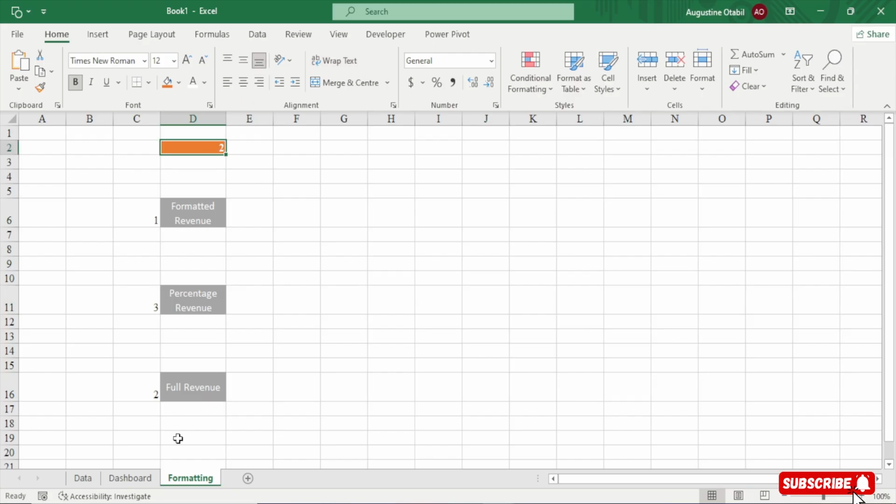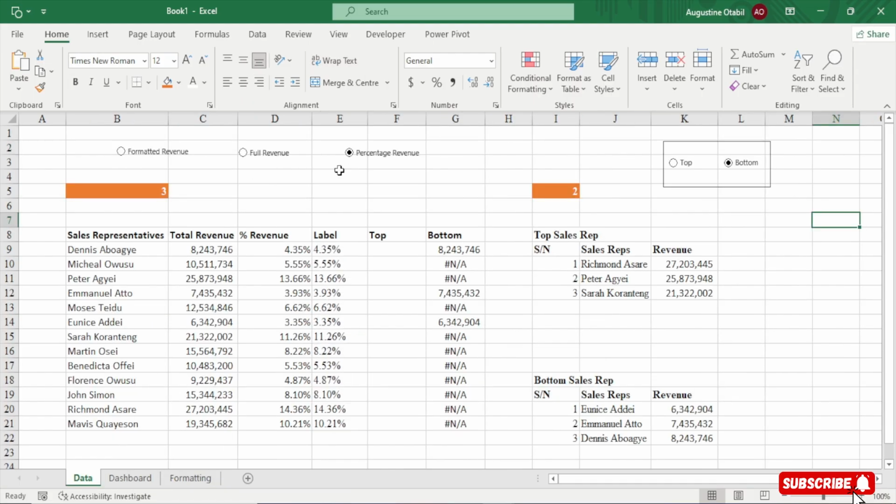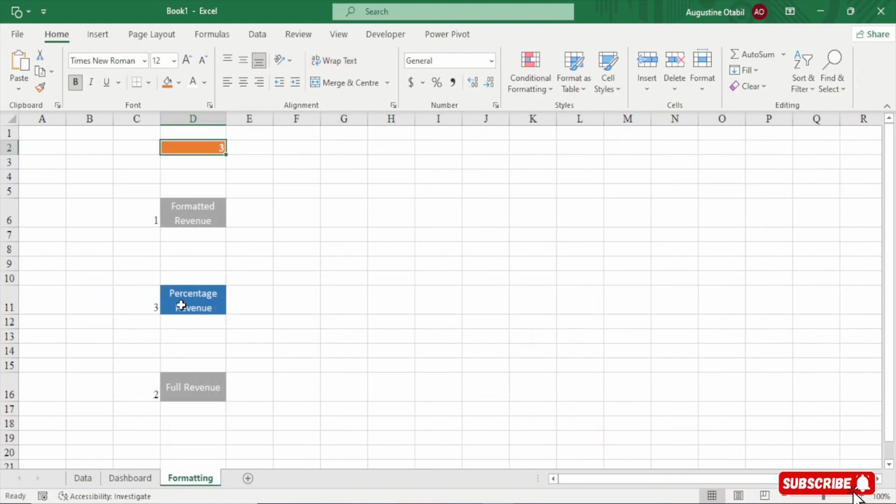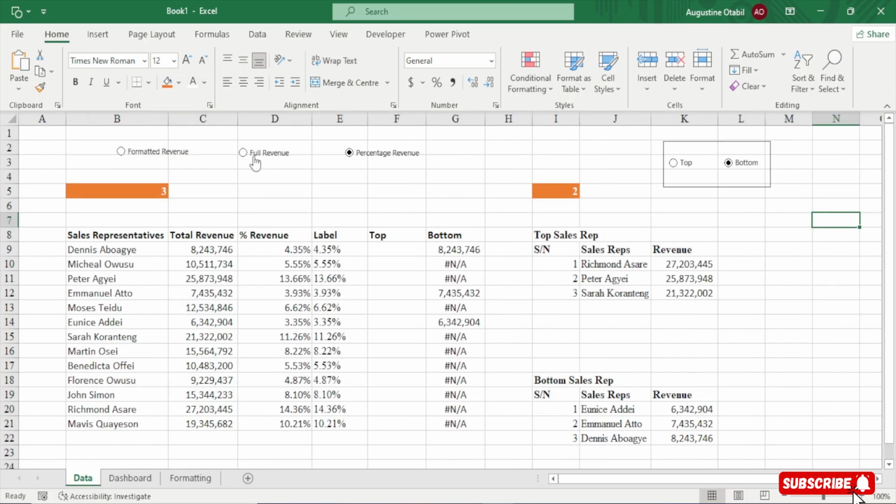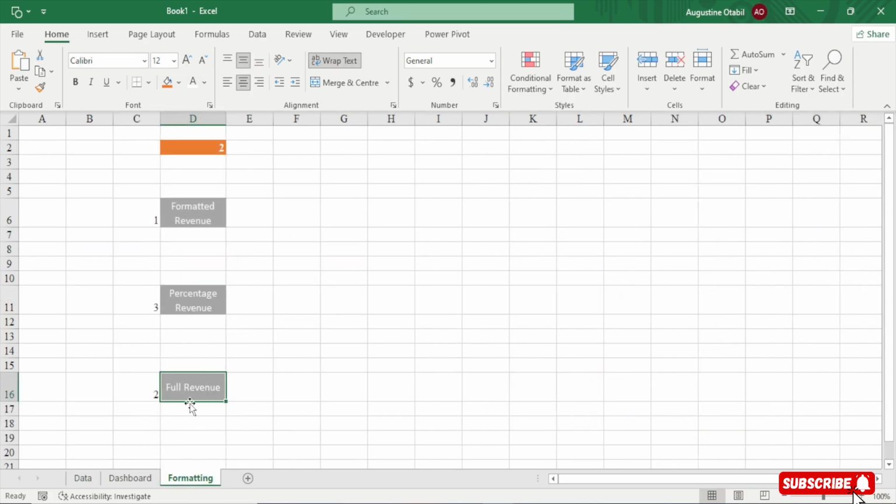Now you see this is 2. So when you change it to 3, this becomes blue. Now watch here, this is 2, right? When we change it to 2, nothing happens, right? Because you have not given this a condition.